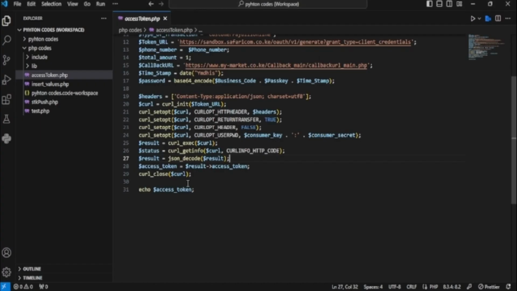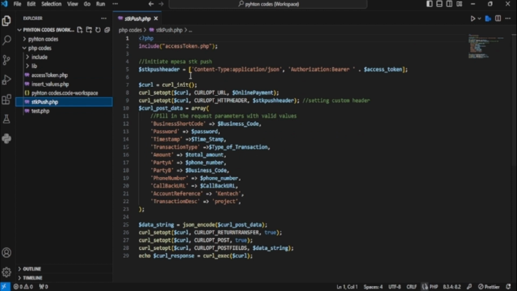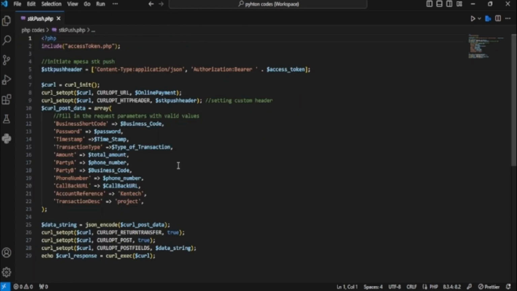So we are going into the next file. The next file is the SDK push. Now this is where the actual action takes place. This is the SDK push file. I'm just going to show you the SDK push file in VS Code, which looks a bit neater compared to the cPanel platform.